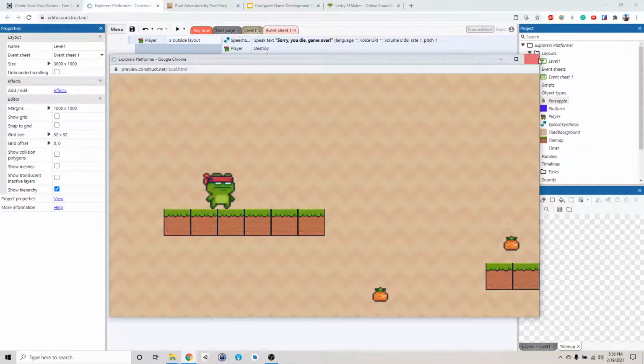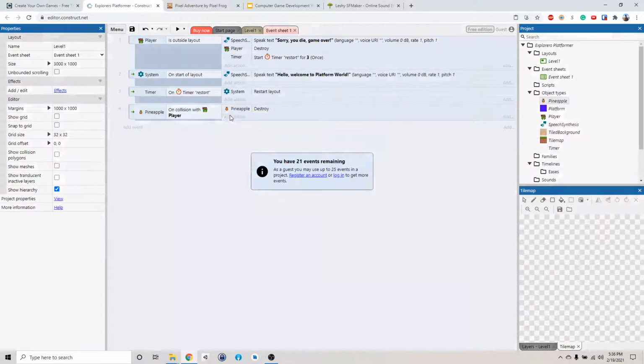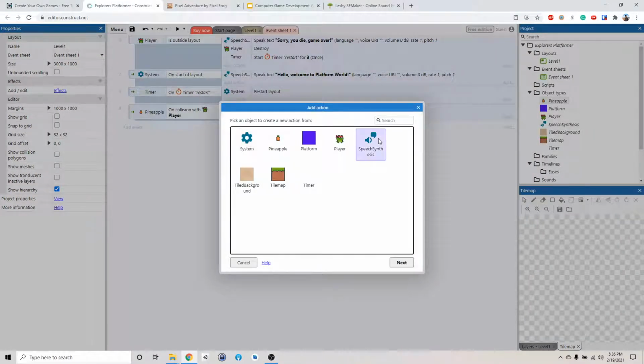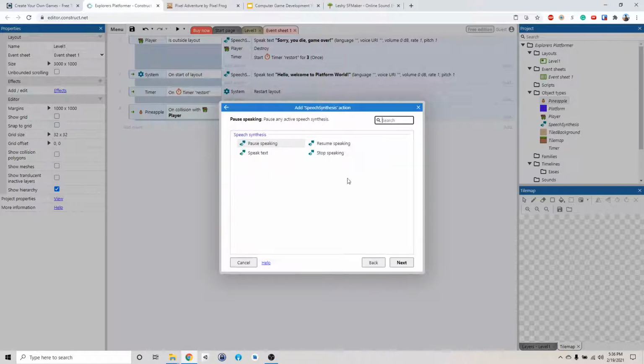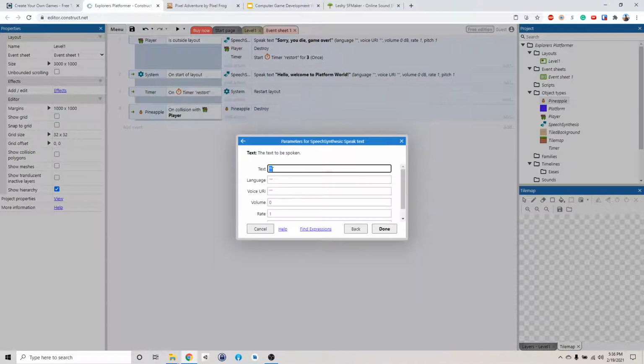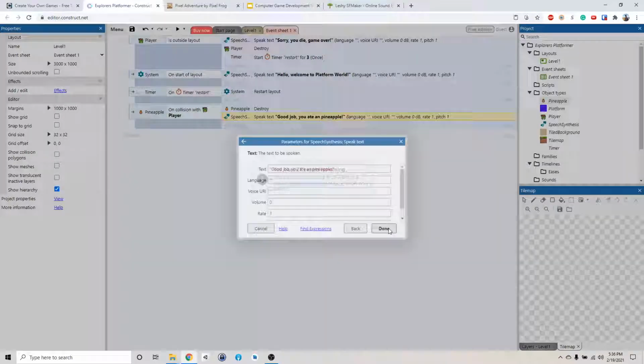Won't it be cool if it gave us some audio feedback that we actually picked up a pineapple? So what we're gonna do, of course, we're gonna synthesize the sound. We're gonna say maybe like, good job, you ate a pineapple. Something like that.